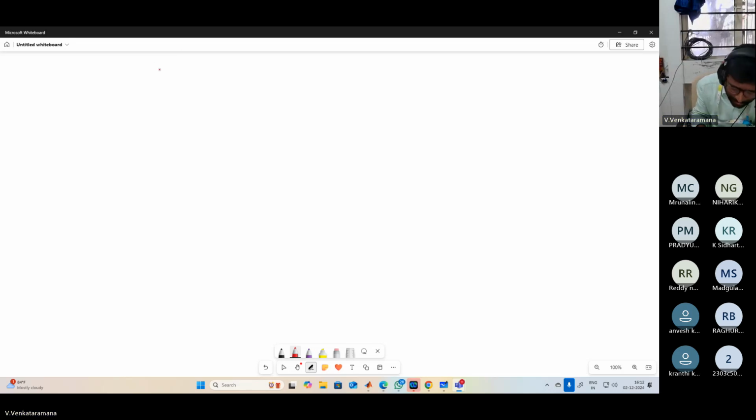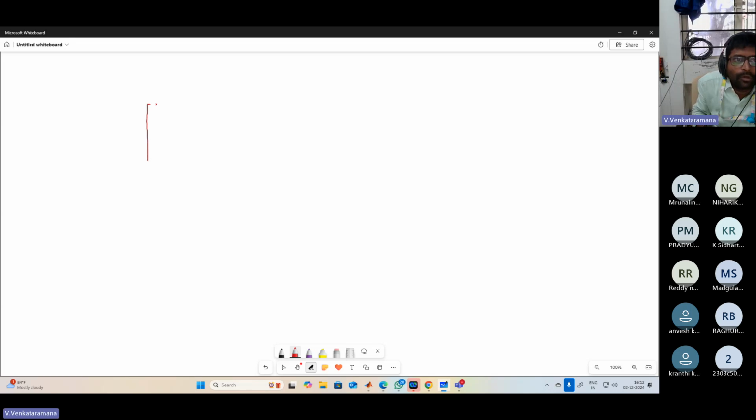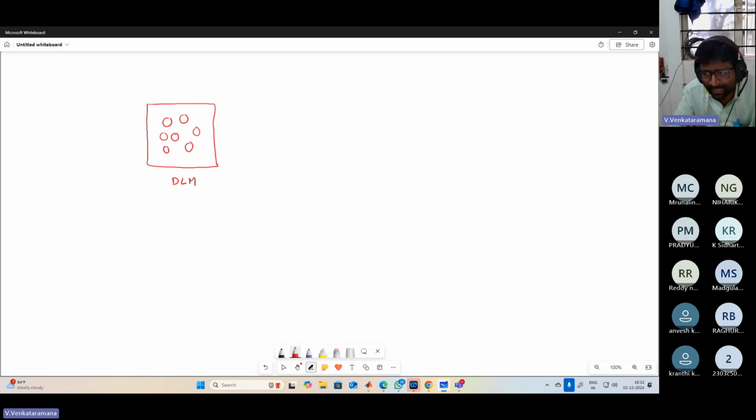Let's assume I want to build a deep learning model. So this is my deep learning model, DLM. A deep learning model contains multiple parameters inside it. And I want to use this deep learning model to predict the temperature on a particular day. So I call it T of D, the temperature on a particular day.